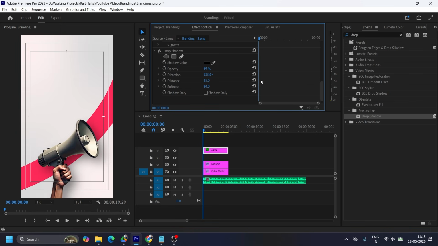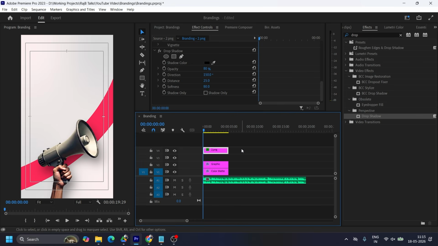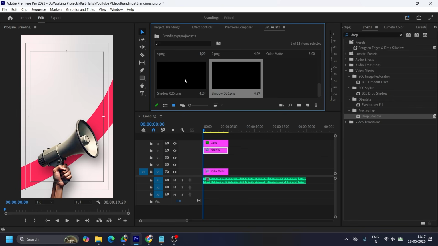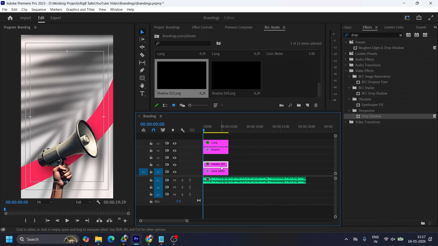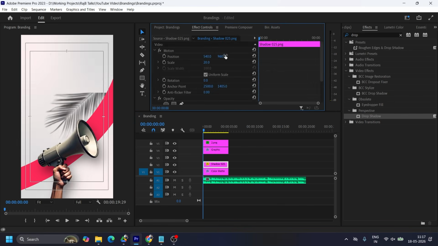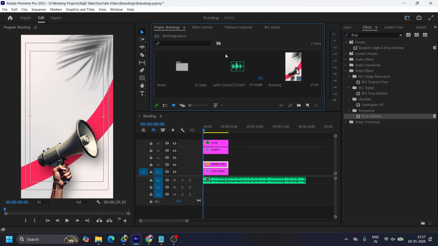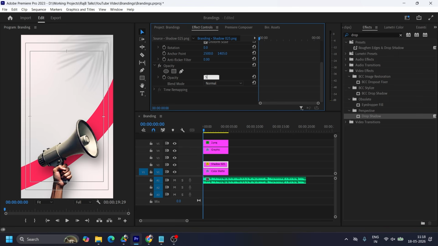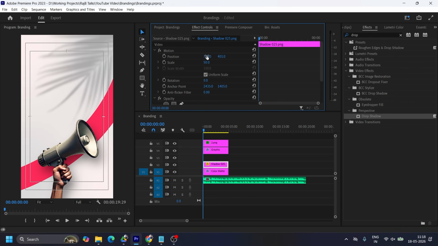And let's decrease the distance, and I will add a shadow here. So let's bring a shadow. So I bring this shadow here and bring its opacity down about 50%. All right. And then we will write down the text.